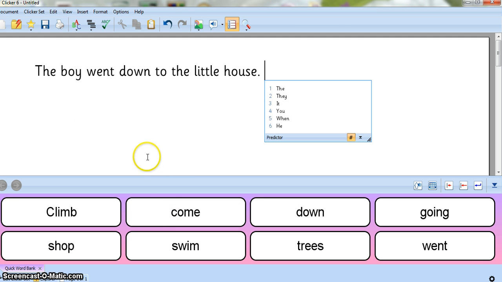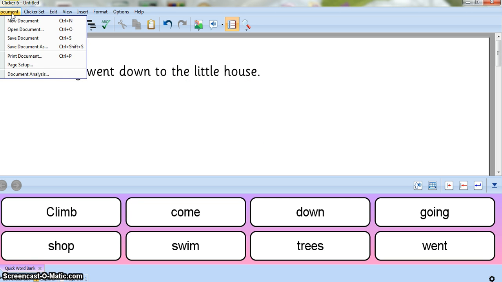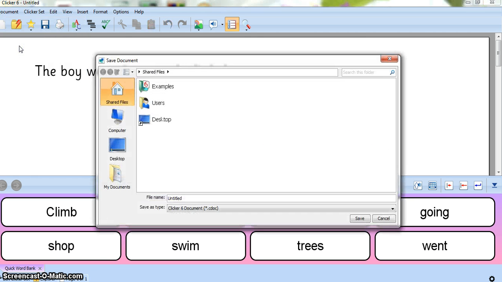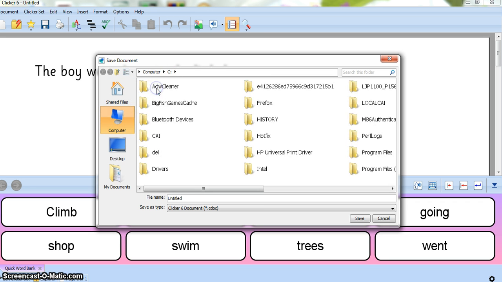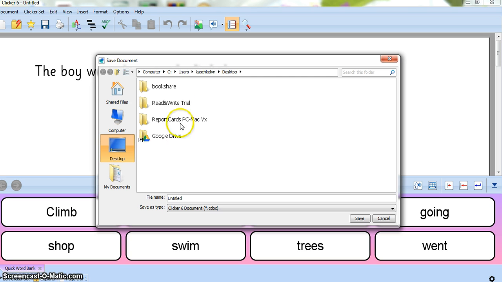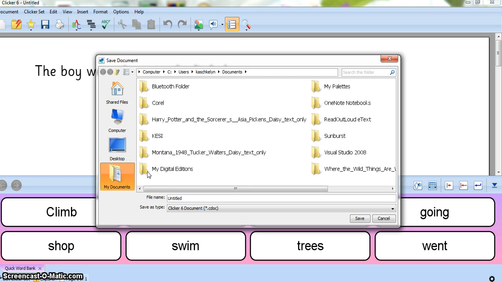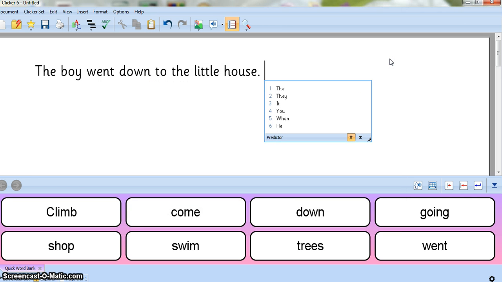Now, saving the clicker set is separate than saving the document. So this up here is the document that you're typing into. So then you'd want to save your document, and you do the same thing. You save the document as, and you can save it under a user. If you have a certain student who is saving their documents, you can save it under a certain drive. You can save it on your desktop. If you create a folder, you can save it in your documents. So that's where it will pull up from. So when you close it, you'll be able to reopen it and start from where you began.